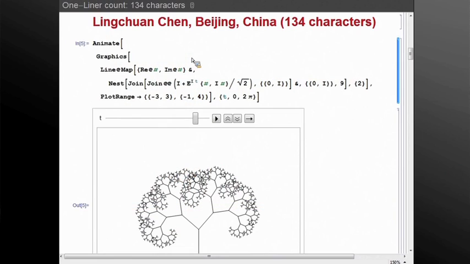So the next one is Lingchuan Chen from China. And he builds a beautiful fractal binary tree, and I really like the structures because the construction seems to be elaborate, but the code is pretty compact. Similar to the last entries that I explained about fractal pictures, this one uses points in a complex plane and then connects them by a line.